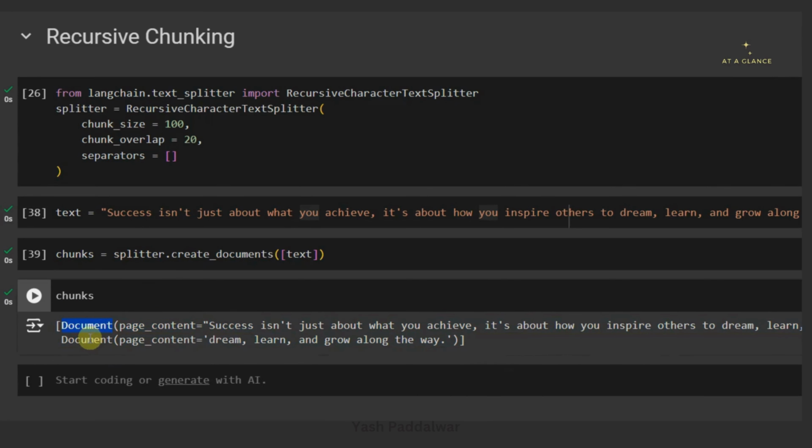Each and every chunk is a document object. Inside this document object, you can clearly see that we have page content, which contains the actual content present inside our text. And apart from page content, we don't have any other parameter over here in the document object. Why? Because we only provided the text as a simple string. So there will be no metadata stored for this string.